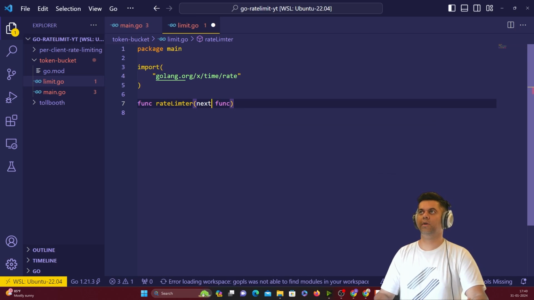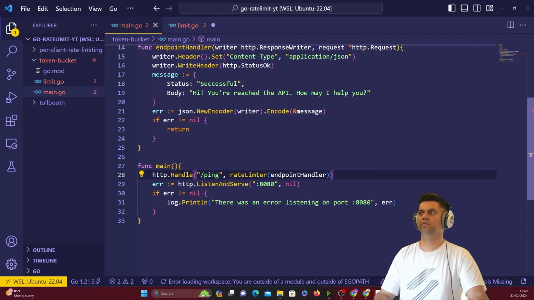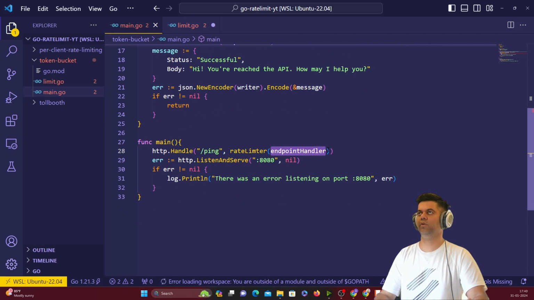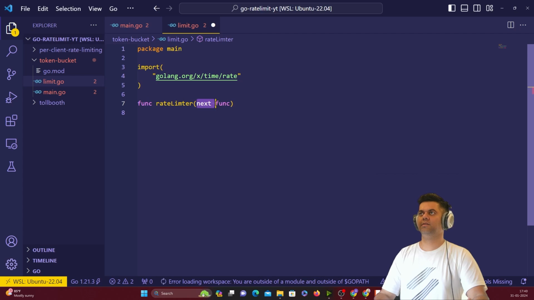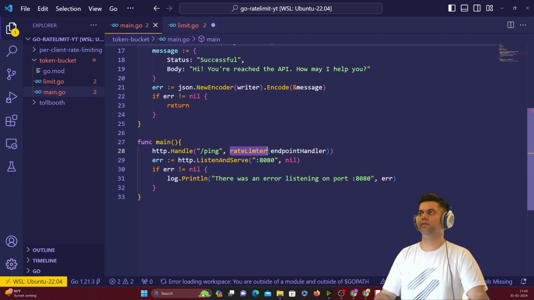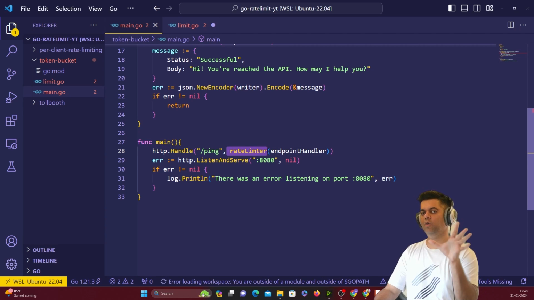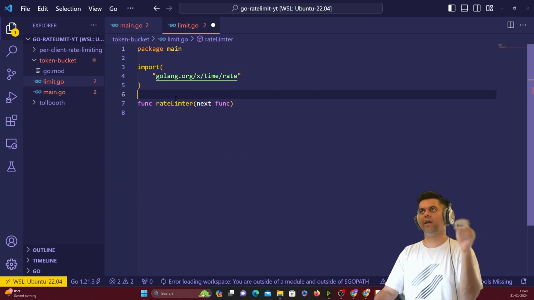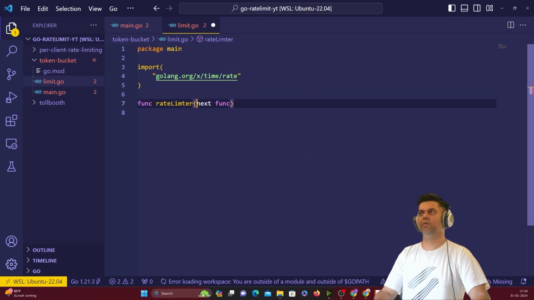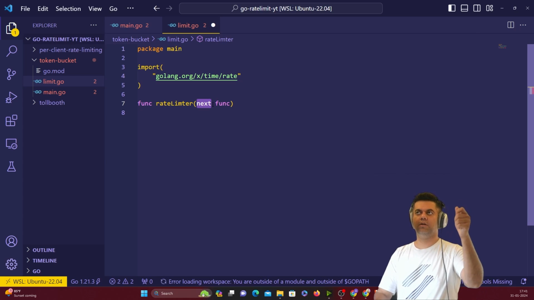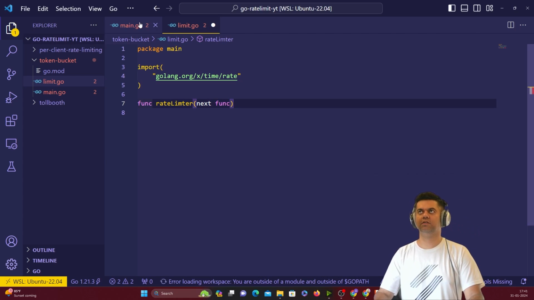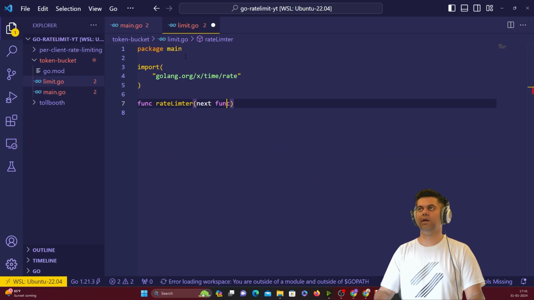So here I'm going to accept something called next. If you see here, I'm passing this function called endpoint handler, and here I'm accepting it as next because I want the rate limiter function to be called, and automatically if the rate limiter allows it, then I want my endpoint handler function to be called. So that's the next function in the line of functions to be called. So rate limiter automatically will pass on the baton to the next function, the next function being the endpoint handler function.